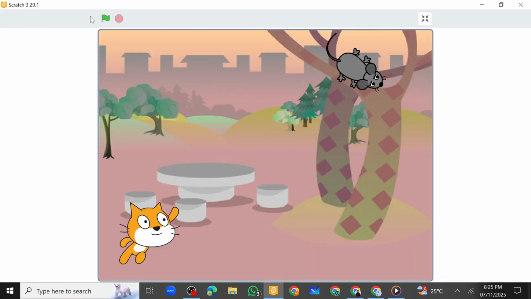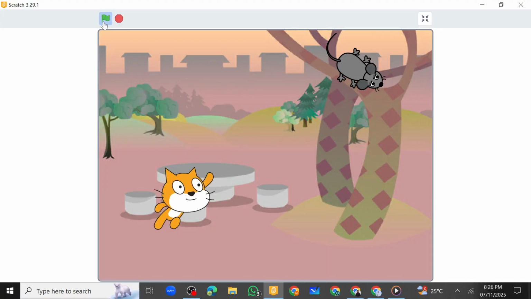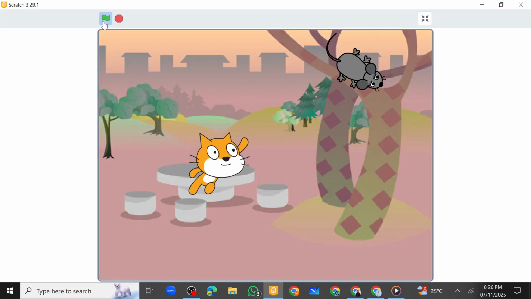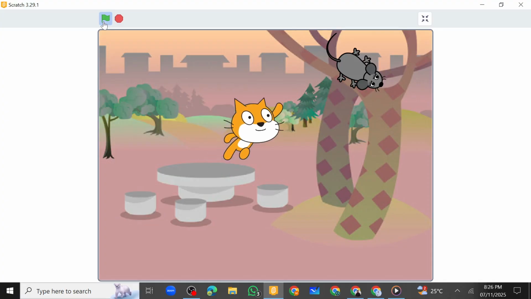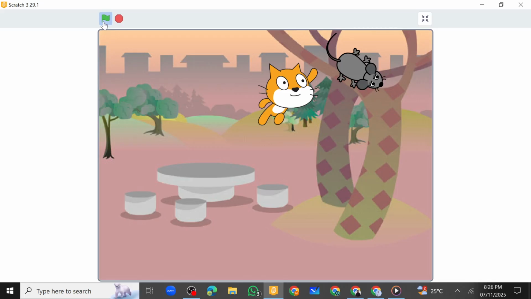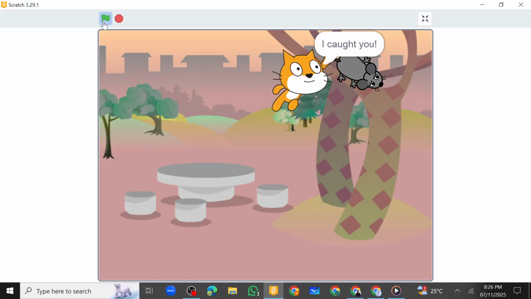Let's make the screen bigger, use the green flag and see the result. You can see how the cat is moving up and then it is going to catch the mouse. The mouse is stuck on the tree. So let's see what happens when it catches the mouse. Okay, if you have heard, there is a meow sound as well as a speech bubble that says, "I caught you." So this is about the program.